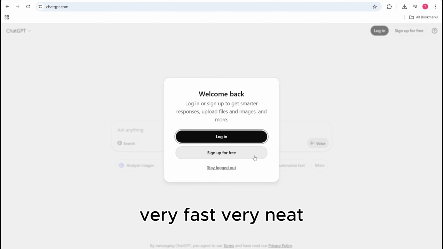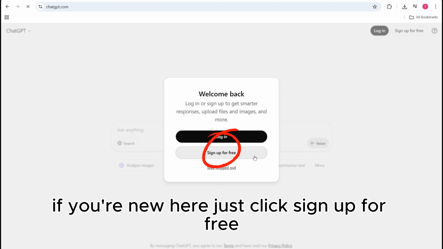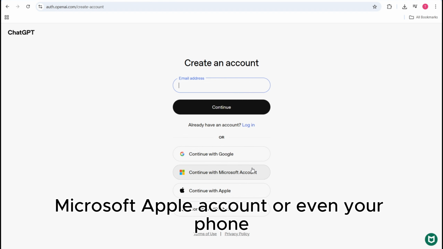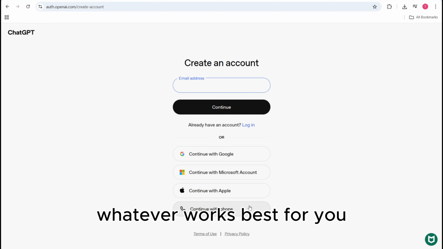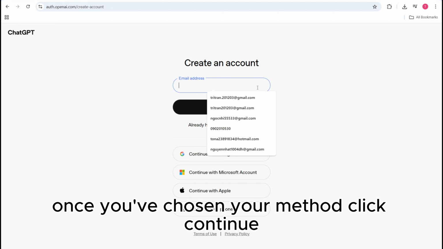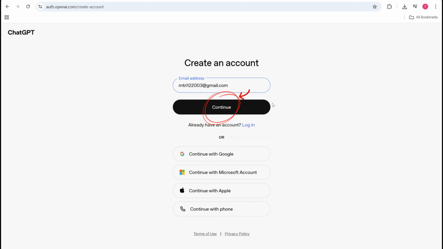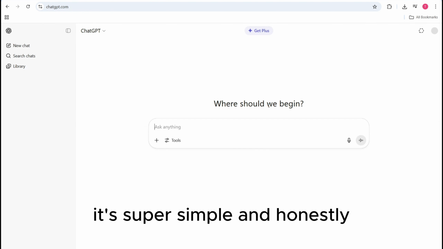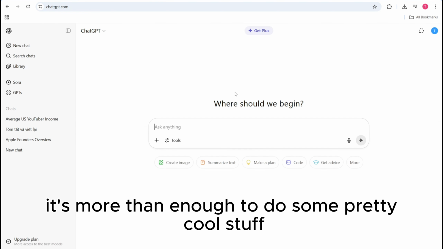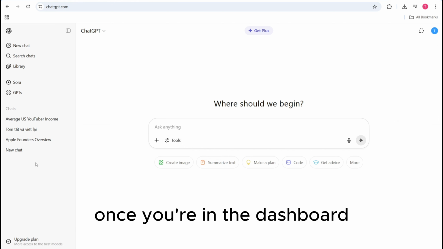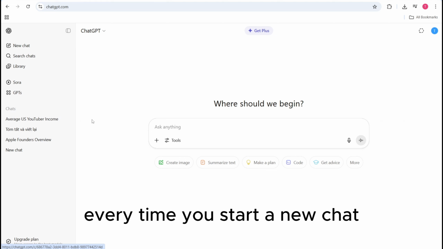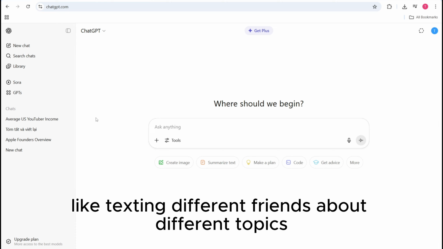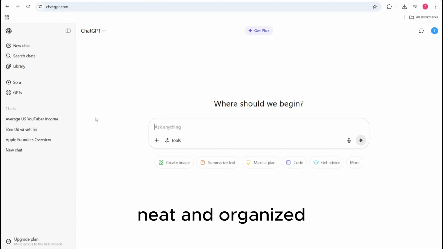Very fast, very neat. If you're new here, just click Sign up for free. You can use your email, Google, Microsoft, Apple account, or even your phone, whatever works best for you. Once you've chosen your method, click Continue. You'll then be taken straight to the ChatGPT homepage. It's super simple, and honestly, it's more than enough to do some pretty cool stuff. Once you're in the dashboard, you'll see your chat history on the left. Every time you start a new chat, it's saved separately, like texting different friends about different topics, neat and organized.